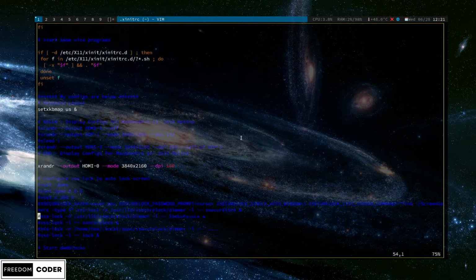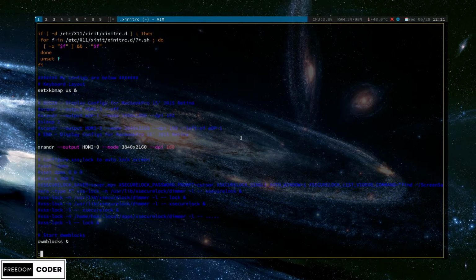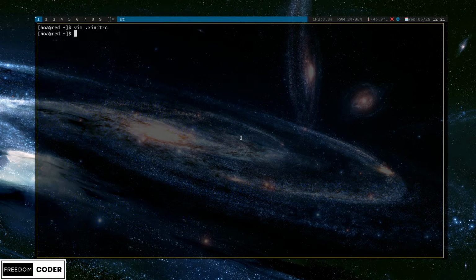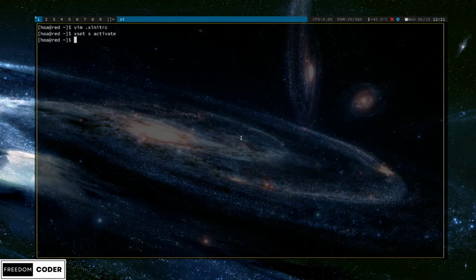So this is in the beginning. We don't have xsecurelock configured at all. So if we try to simulate that by calling xset s activate to activate the suspend or sleeping mode, you see it doesn't lock the screen at all.